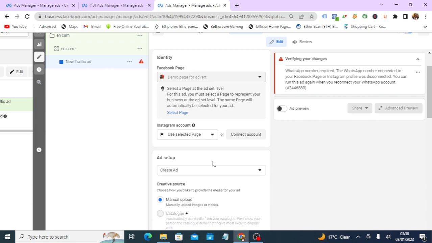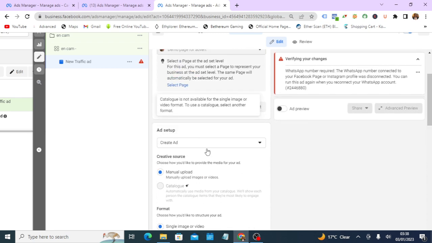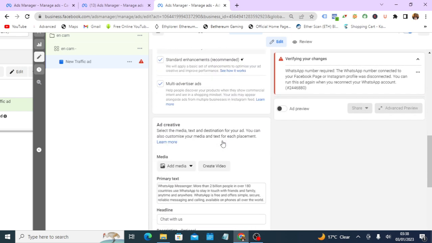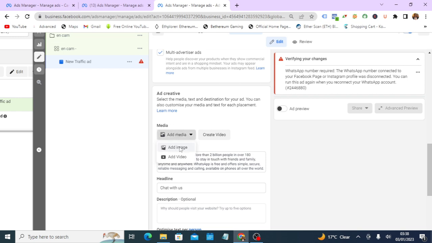So right here, what concerns us right now is our image and our copy. Of course, before you come to this level, before even creating your ad, you already have your image, your texture, your video, depending on what you're trying to use. So all you need to do is come up.